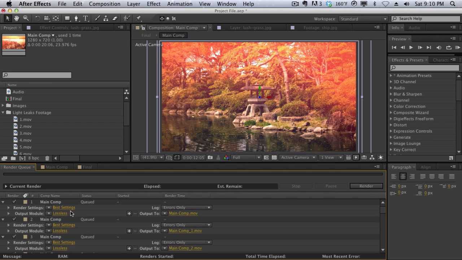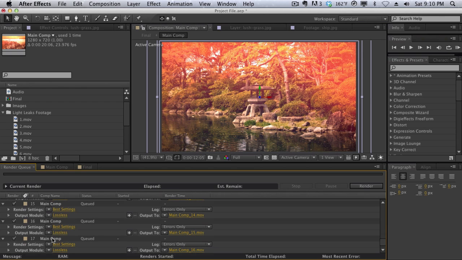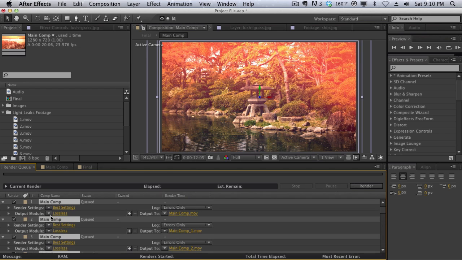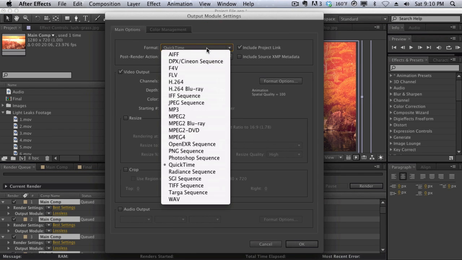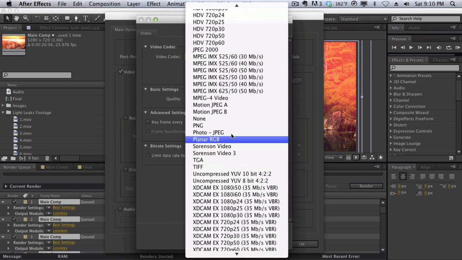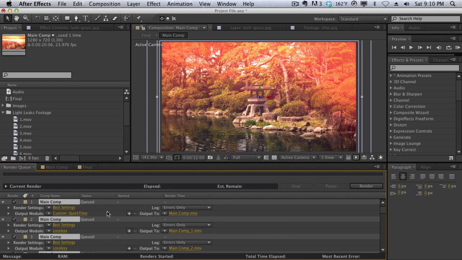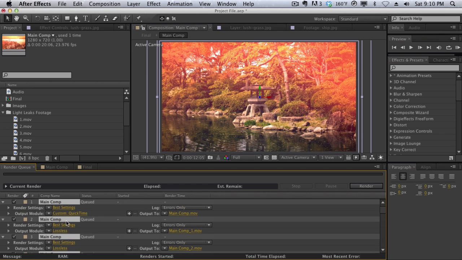So the first thing I did naturally was to select the first item, scroll down, hold down shift, select all of the render queue items, and then go into the output module and change the format to QuickTime, change it from animation to Photo JPEG here. And then hit OK, and I thought that would change the output modules for all of the render queue items. But as you can see, it did not. It only changed the output module for the first render queue item that I selected.